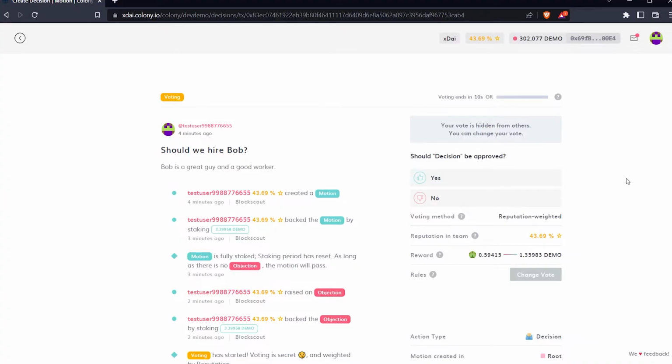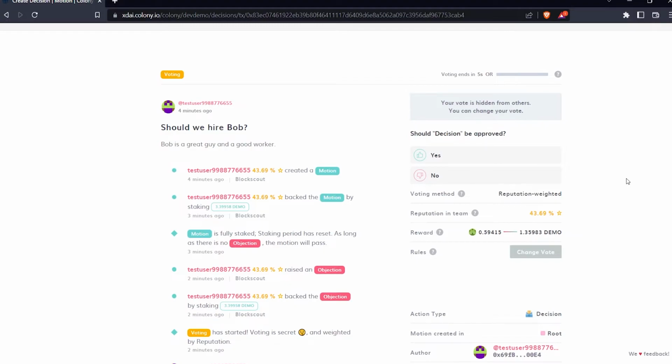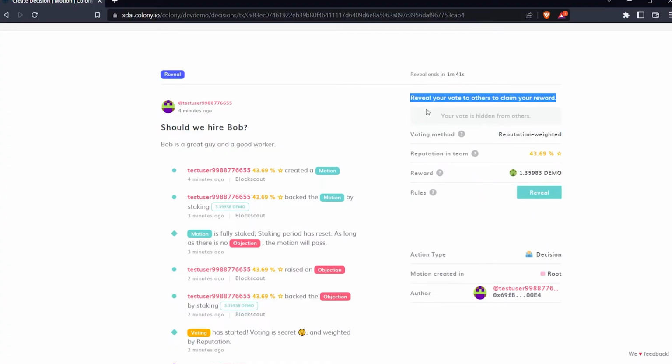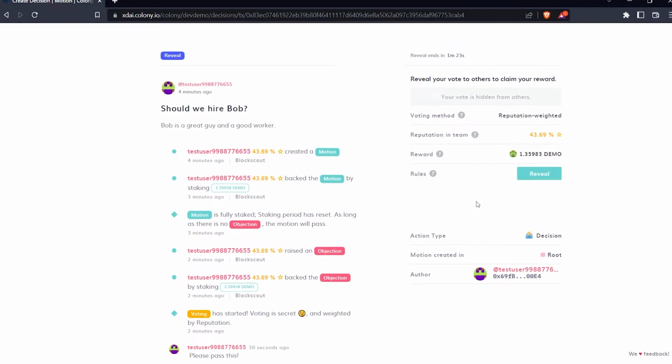There's also one other thing that will happen. If one side of the vote will already reach 50%, then the voting period will stop immediately because it doesn't make any sense anymore to wait for the rest of the votes anyways. That's true. So you can see that I have quite a bit of reputation in this colony, over 43%. So if that was higher than 50%, my vote would have basically ended the voting period instantly. And then so now we can see the vote is ended, and I can now reveal it.